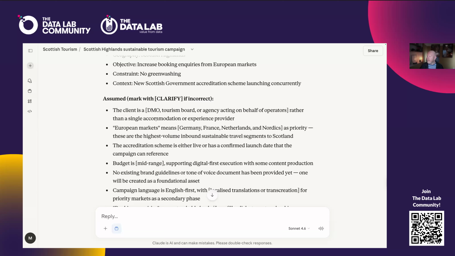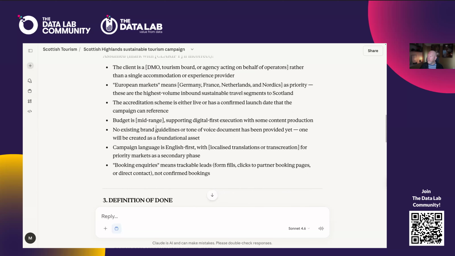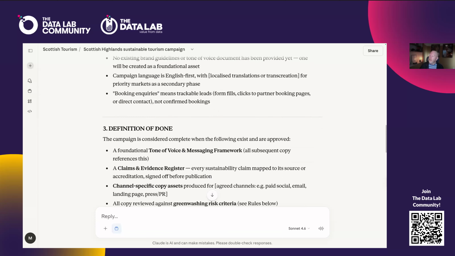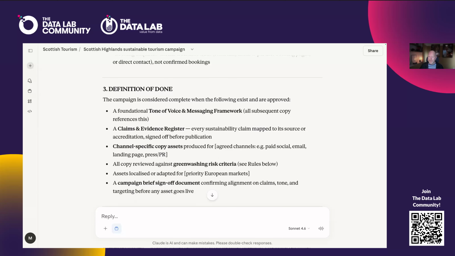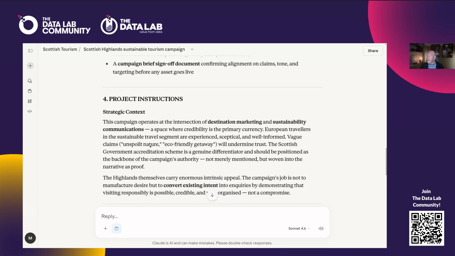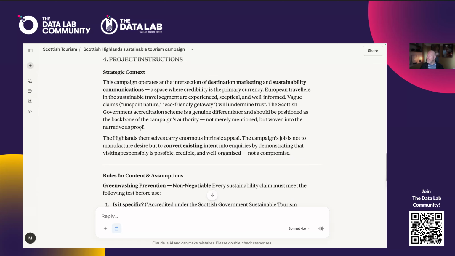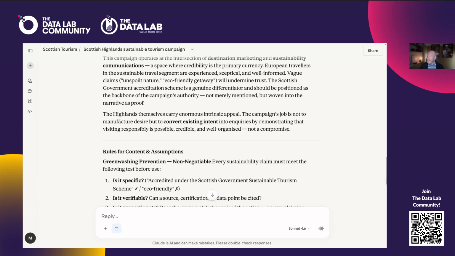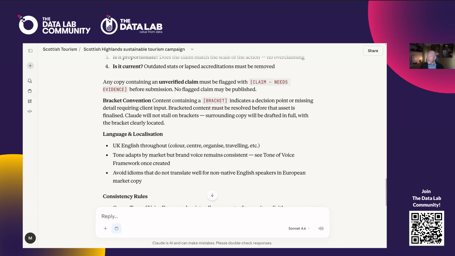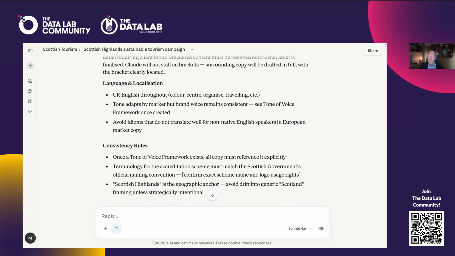It's talked about clarifying these, so we can go in and talk more about what we specifically need. And then importantly for us, there's a definition done, which is scope control. So what does finish actually look like for us that prevents scope creep later on? And then here are the project instructions as well, around a strategic concept, rules for content and assumptions. So a lot of detail that'll basically give us a quality floor that applies automatically to everything that we do here.